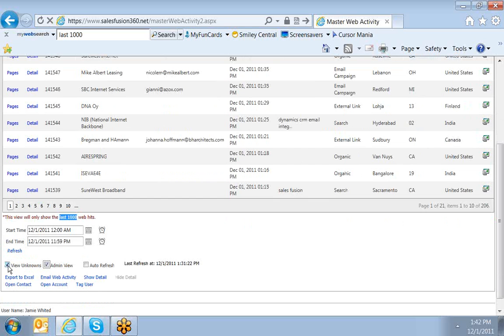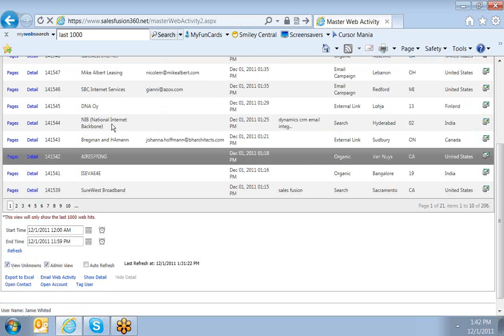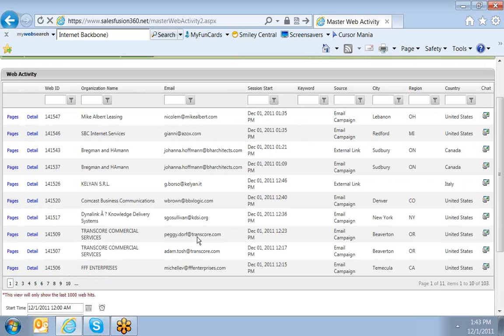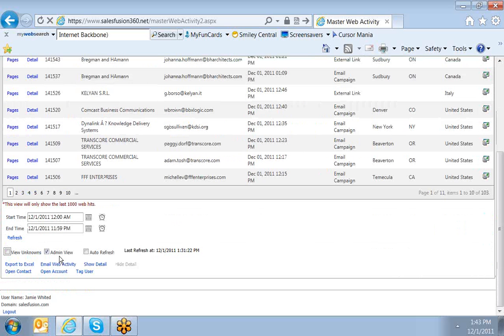And view unknown. If I uncheck this, all of my activity where there is not an email address is going to disappear. So I uncheck it, and the only thing I'm left with is the people who have been on my website engaging that have an email address. And again, check it to bring it all back.